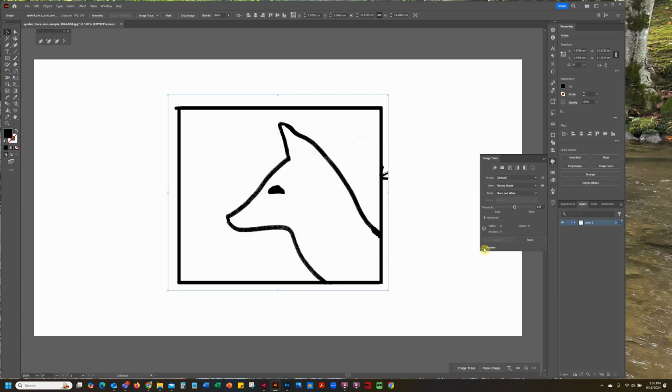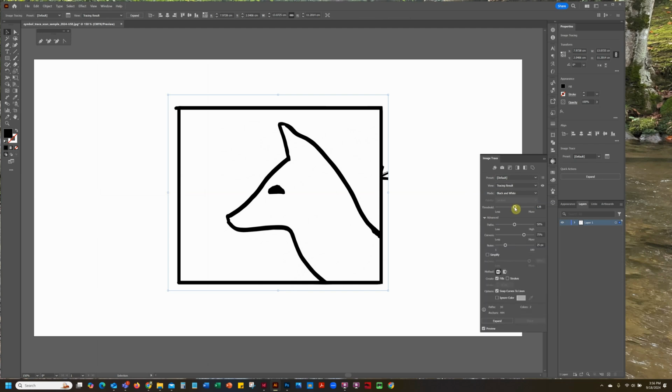If I click on preview right here, it will show me how it's going to vectorize this. And that looks pretty good. So we want the mode to be Black and white, probably whatever the default is going to look pretty good, but if you want to mess around with it, you can pull some of these sliders and you will see it change.